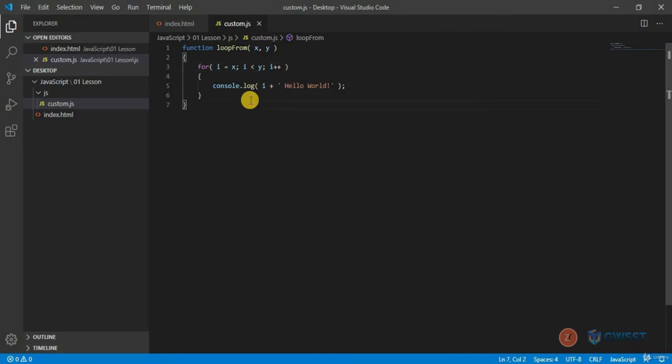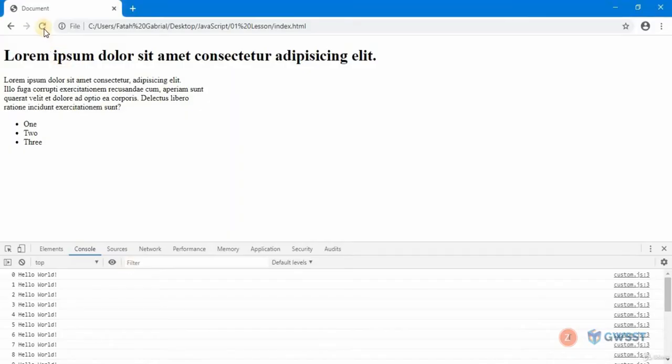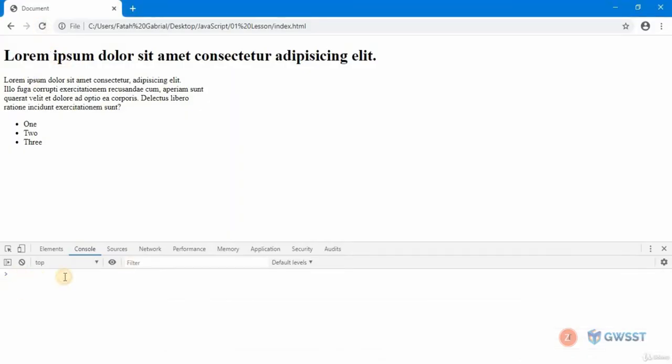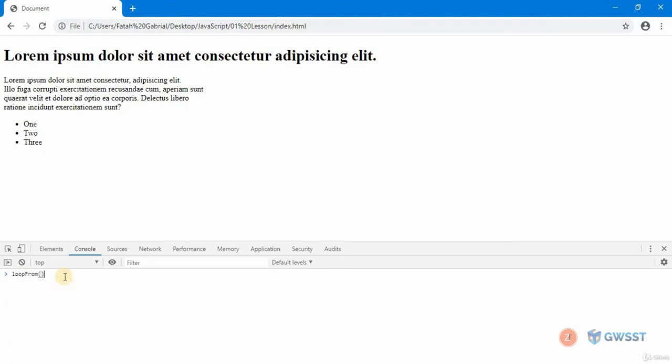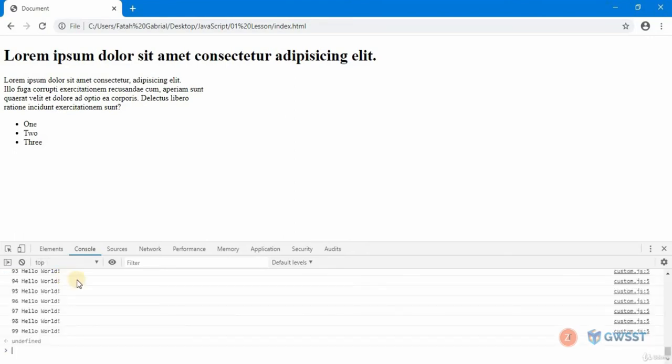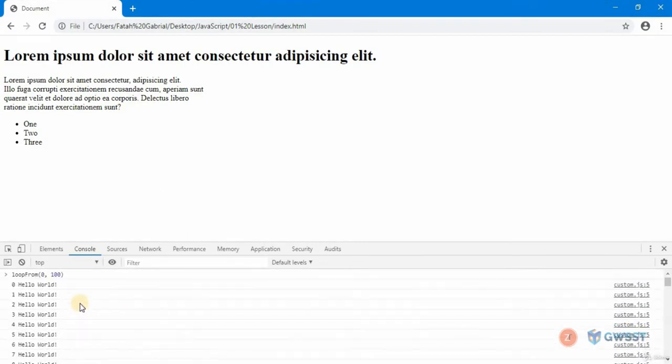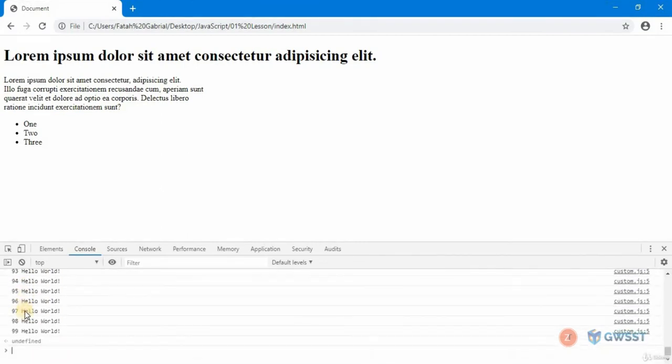Okay, so what happens is now until and unless I have called these options, my loop is not going to run. So let's get back to our browser and let's hit refresh. You can see we don't have anything. So we'll say loopFrom, and I want to loop from 0 to 100, and if I hit enter, you can see we have a custom loop that starts from 0 and reaches till 100.